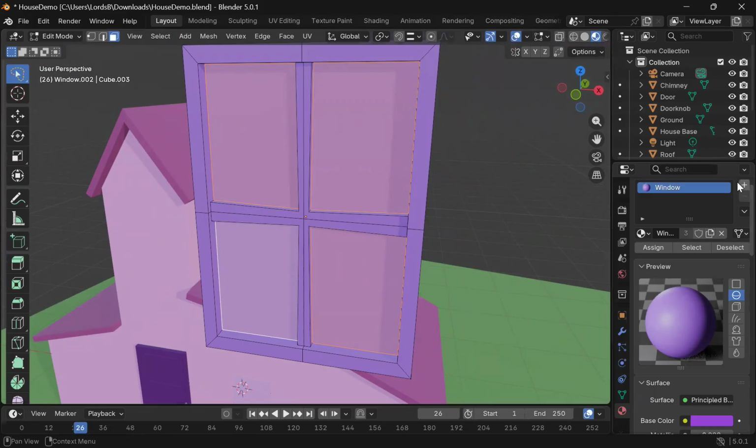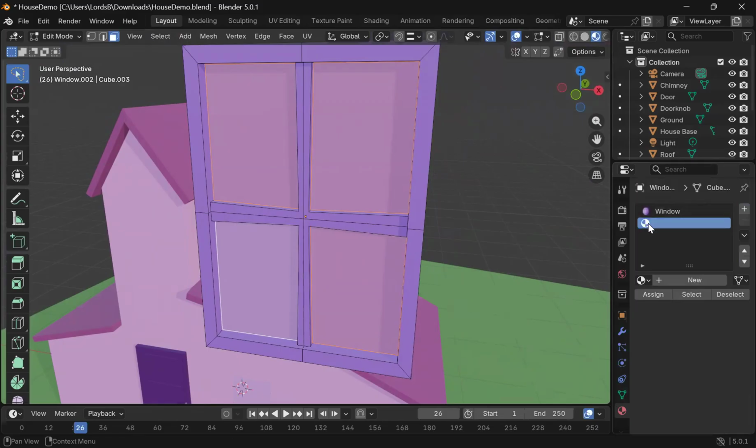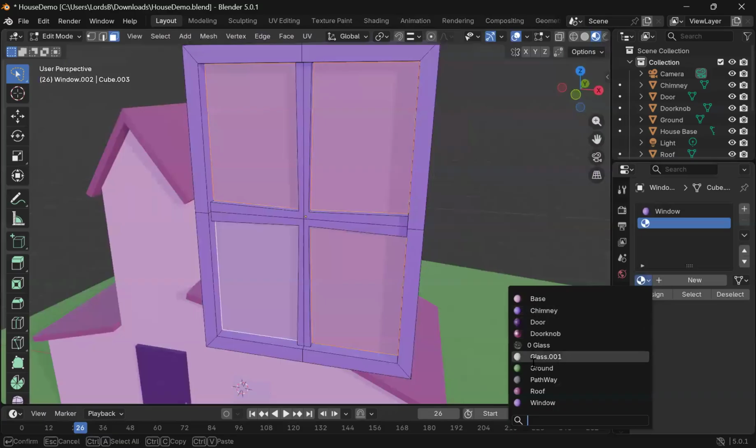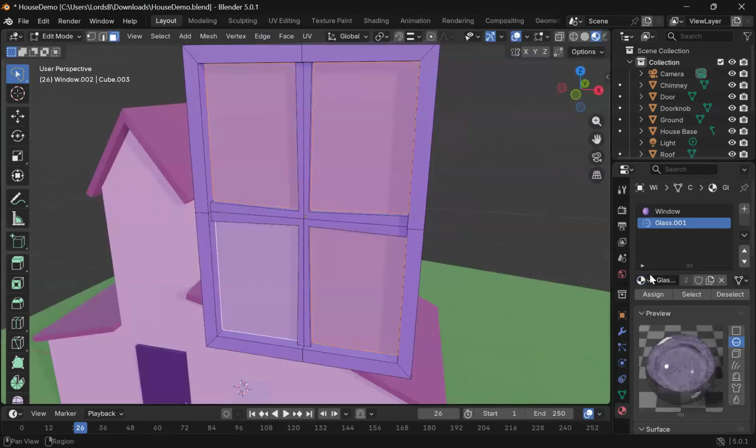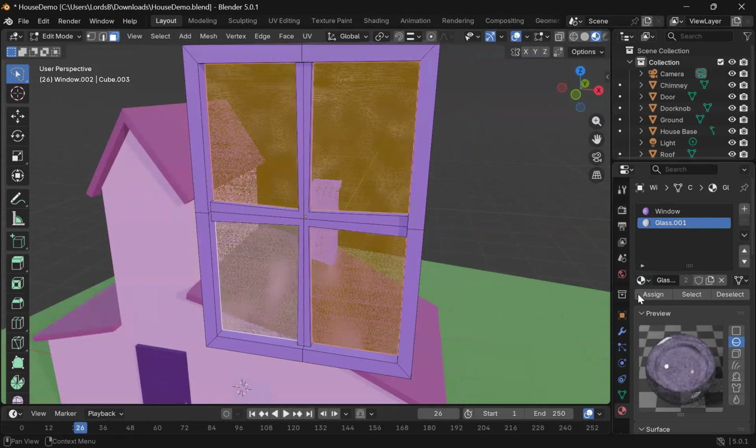Now I'm going to go over here, back to our material selection. So I'm in the material panel and I'm going to add a material slot, and I'm going to grab our glass. And then I'm going to hit assign. What that did is it assigned that glass material to those 4 faces that I grabbed.